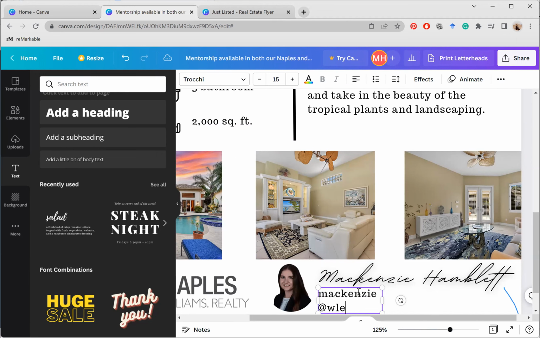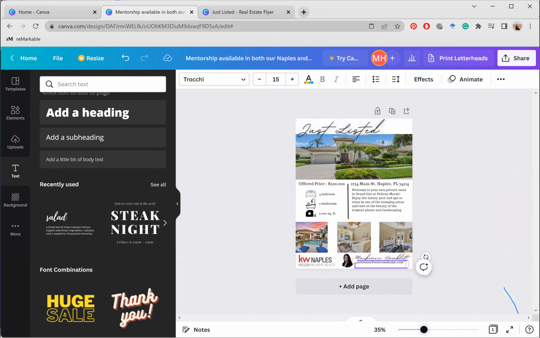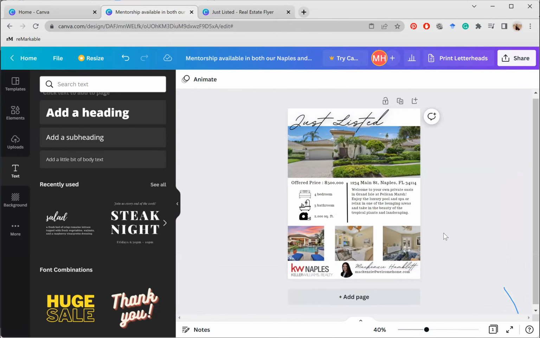So I'll type in my email because I don't want to type out the whole thing today. And then we'll go ahead and drag it over because we want the whole thing to show. And then I'll add in my phone number and my website as well. And then we have a completed just listed flyer that we can very easily repeat, duplicate, and it's scalable because it's all in there already and it's already created.